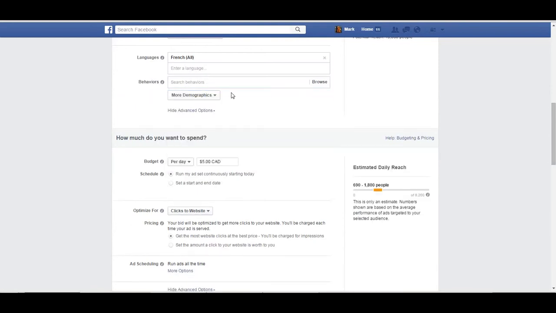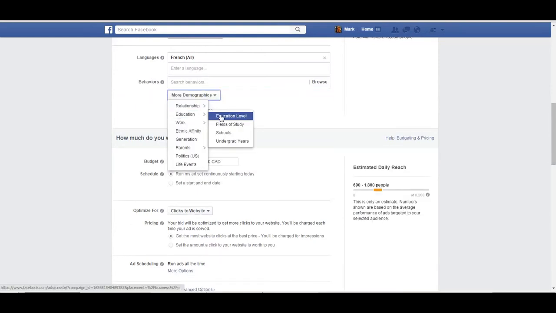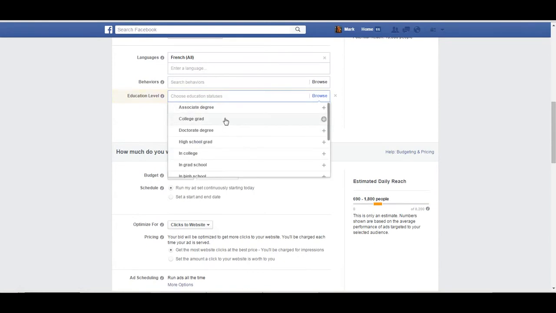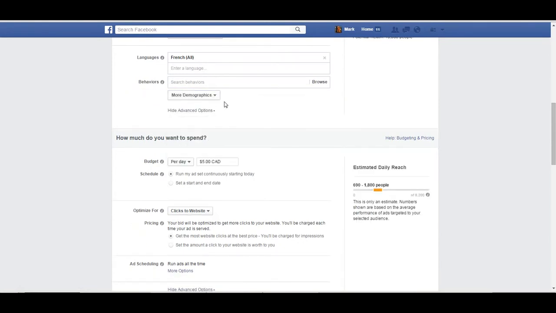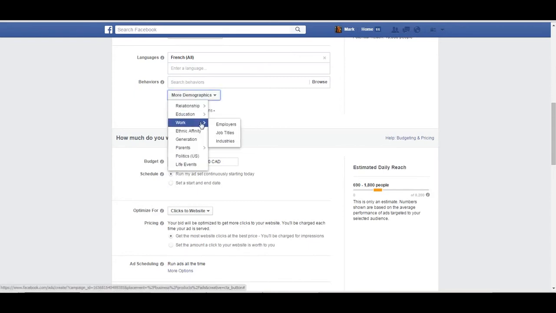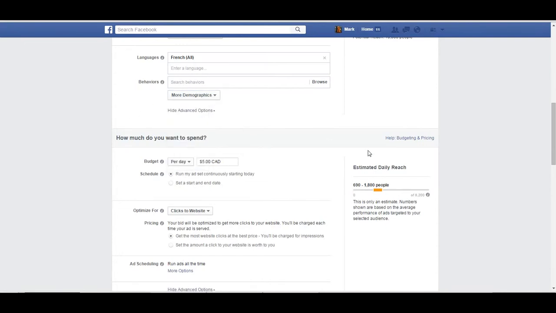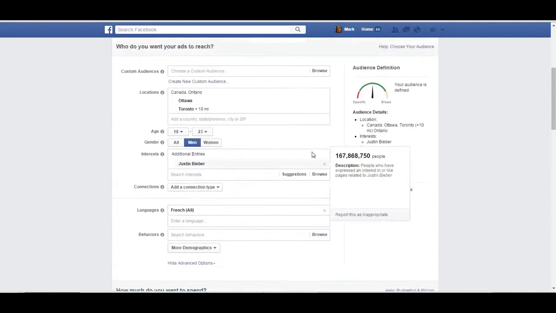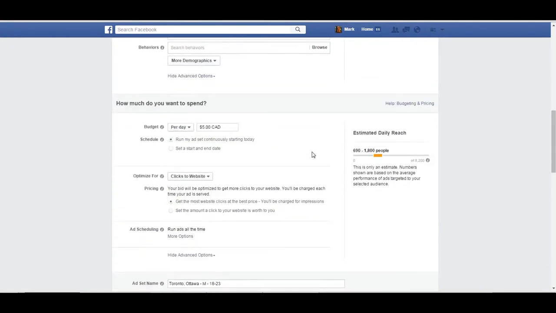Click out of there. You can select people who have a certain education level: college grad, doctorate degree, in college, you name it. You can also select stuff like their employers, job titles. Note that some of these are only US, like politics, but you have a whole bunch of demographics you can target. Again, explore. It's the only way really to get to know this.